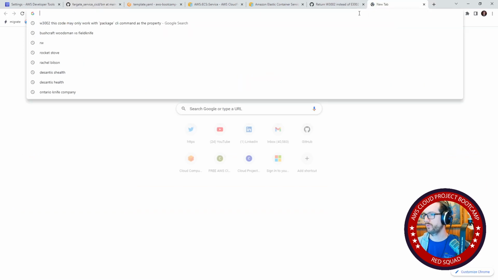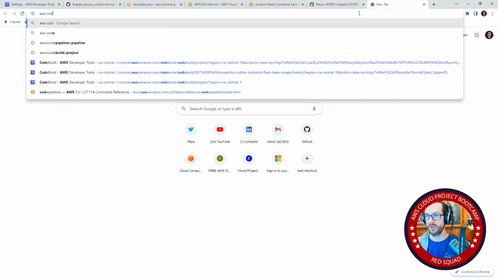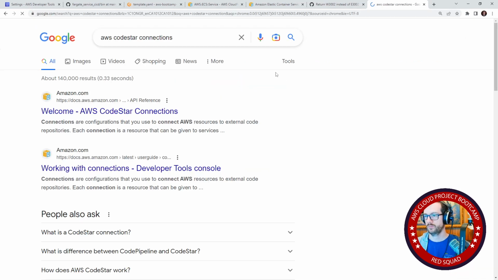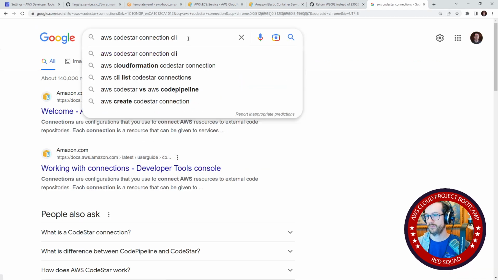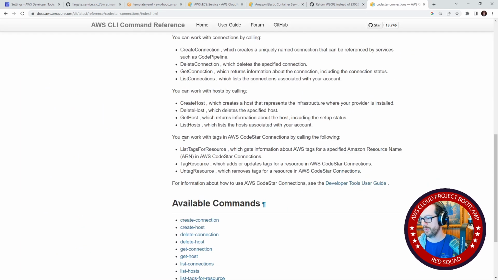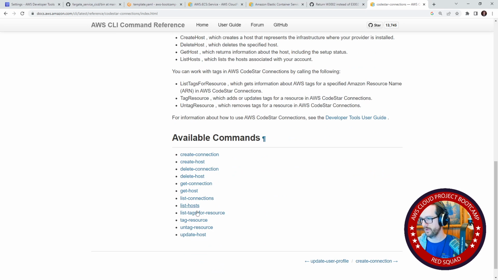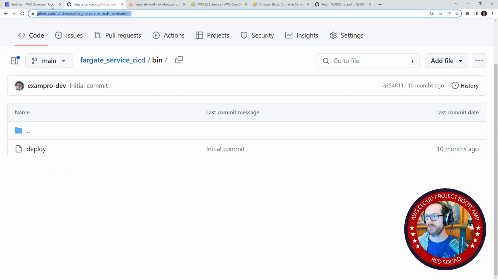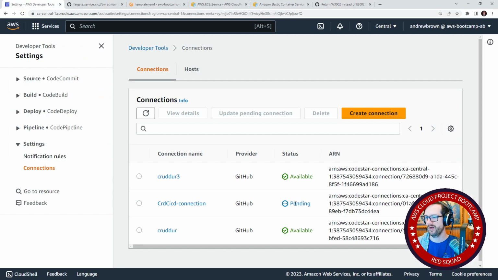We'll go over to AWS CodeStar connection CLI. And what I'm looking for is if there is like a confirm. I don't think so. I think you'd have to click through because if it's an application, I don't see how else it would ever work. So I do believe you'd have to always go through it. I just don't know why they run it on the first go.